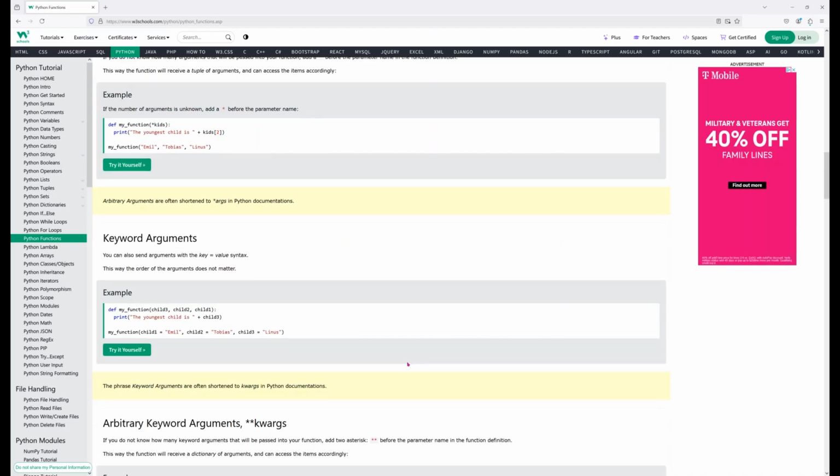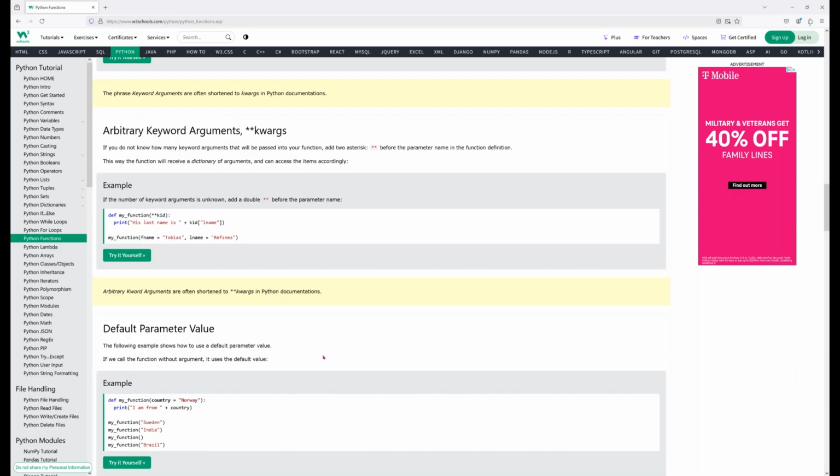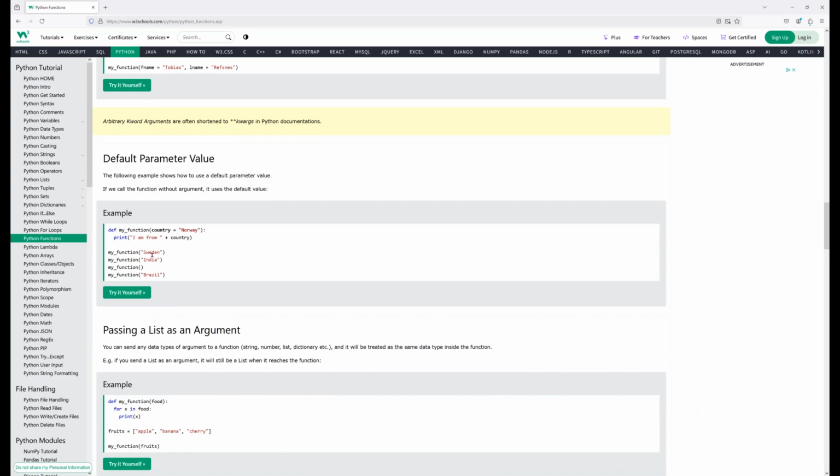And then a return. What else is there? A few more attributes, which is not that needed. Default parameter value is good. In case we don't provide anything, for example, in this case, country is Norway by default. I am from, and then when I call my function Sweden, India, Brazil, I'm able to have a default to it.